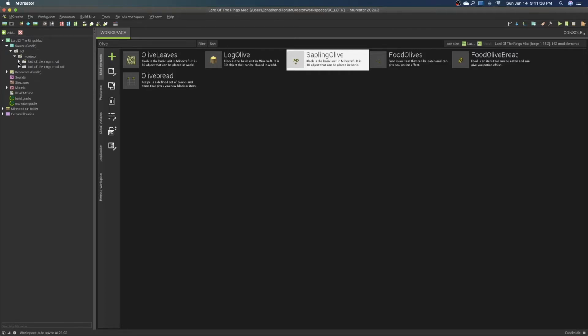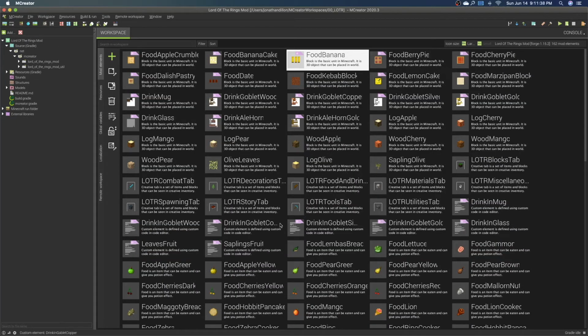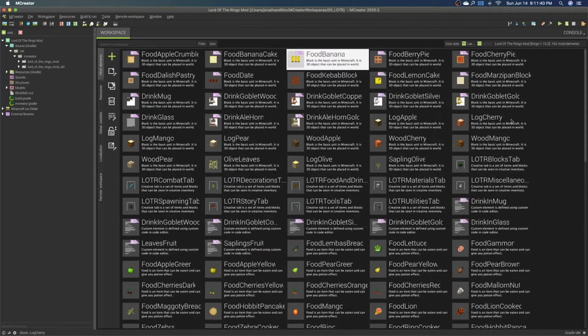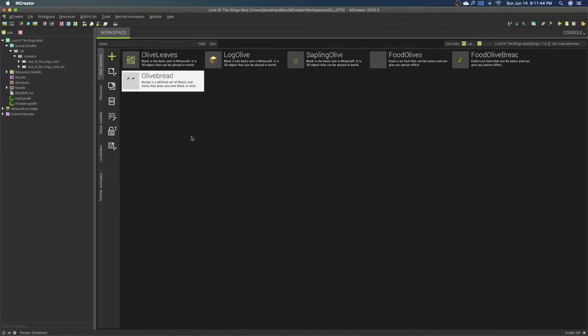Now for the custom coded way, there are a few things you will want to have. I am doing this in my Lord of the Rings mod. I have it filtered so that you can see only certain elements, as I do have quite a few. Let me show you that real quick. Yeah, quite a few, 162.